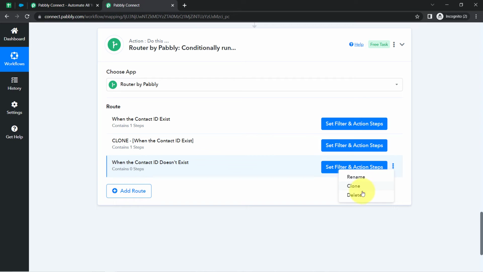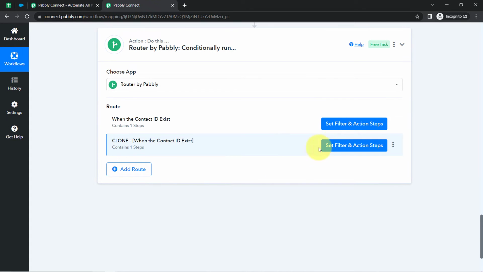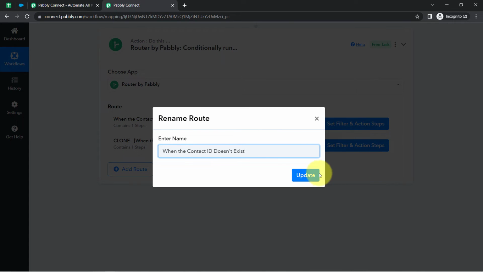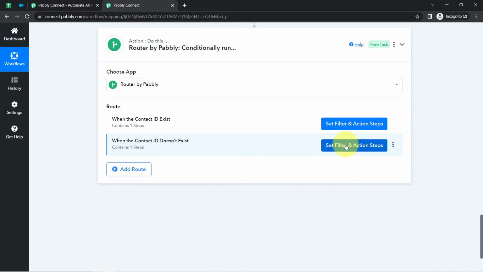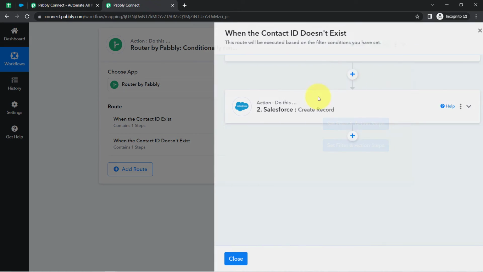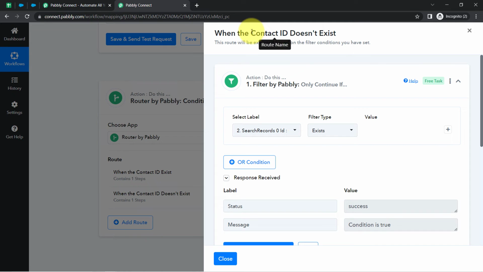So if you clone your above step, you do not have to do everything from scratch. Let me show you how you can do that. Firstly I'm going to rename it, clicking on update, and then I am going to set the filter and action step, and here you will notice that all the fields are already selected. So here I just need to make a few changes. I want this step to be executed whenever the contact ID does not exist, so this condition needs to be true.